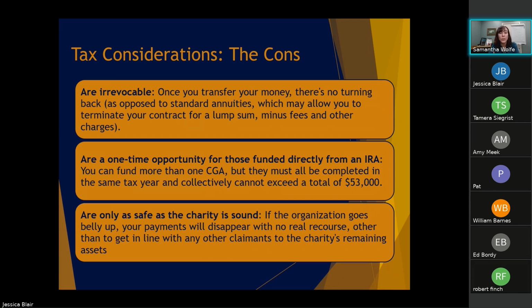Another negative would be it's a one-time opportunity for those funds directed from an IRA. So you can fund more than one charitable gift annuity, but they all must be completed in the same tax year, and they collectively cannot exceed a total of $53,000. And then lastly, they're only as safe as the charity is sound. So if the organization goes out of business, goes belly up, your payments will disappear with no way for you to have any recourse against that, other than to get in line with everyone else that's waiting for the charity's remaining assets.